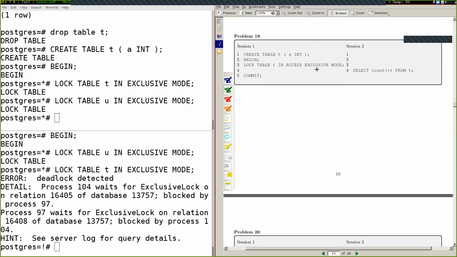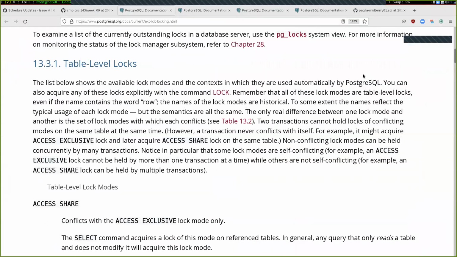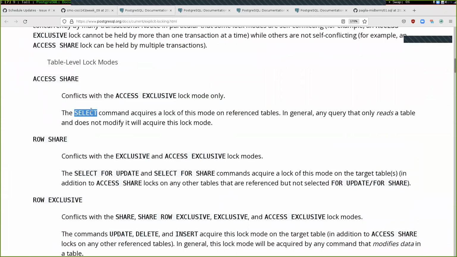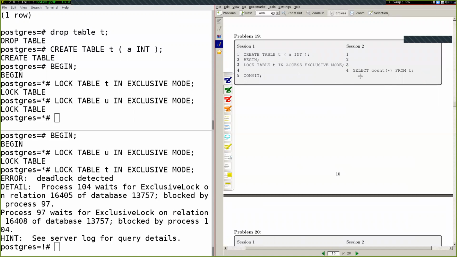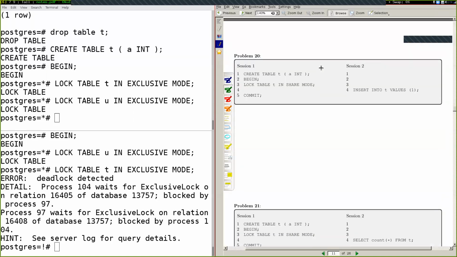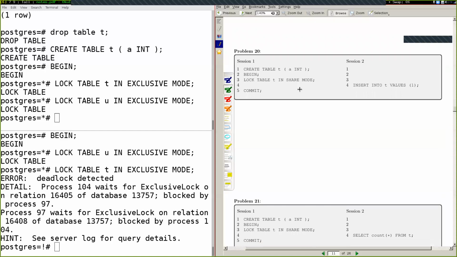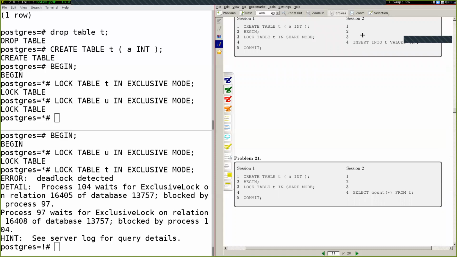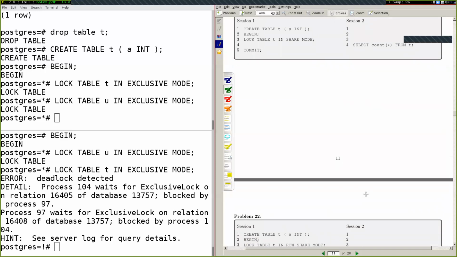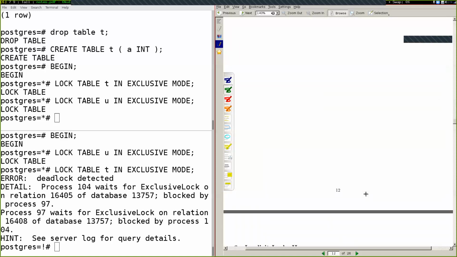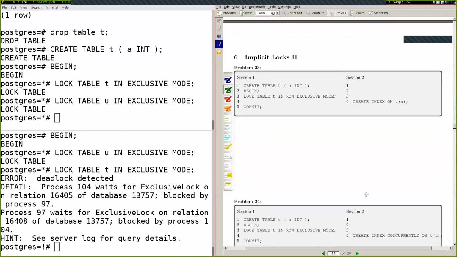Again, access exclusive. We already saw that for anything on access exclusive, you can't do it. The select statement is going to acquire access share, and so it's going to block, because if a command acquires a lock and you already have an access exclusive lock, you can't do it. Here, getting a little more interesting with share and doing an insert. So again, this is going to be the row exclusive. And then down here, select is the access share. I'll let you look up how to do those. These will get more interesting down here when we get to implicit locks 2.